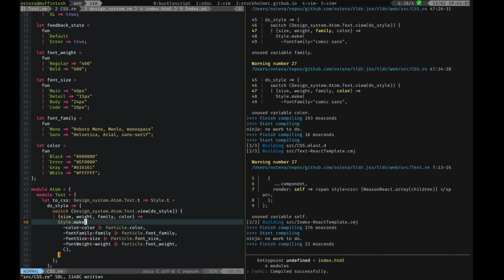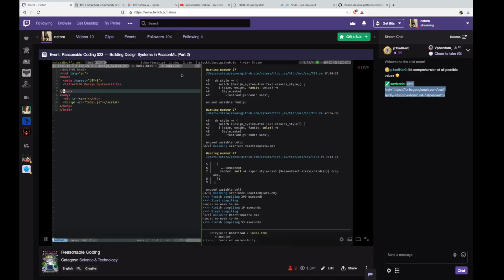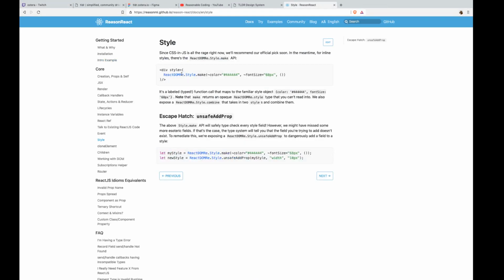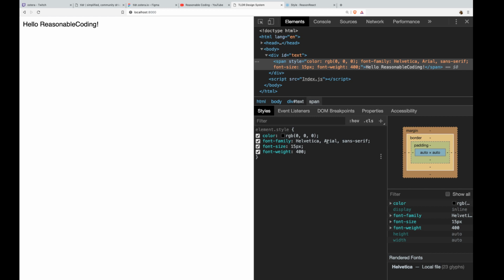So I expect this to already have been updated. What are we expecting to see? We're expecting to see text that is Helvetica, 15 pixels in size, black and regular weight. Yep. Let's take a look. We can close this. And we have text as Helvetica, 15 pixels, 400 font weight, and color is black. That is fantastic. Brilliant. As you said, it's indistinguishable, if at all distinguishable, from the original.